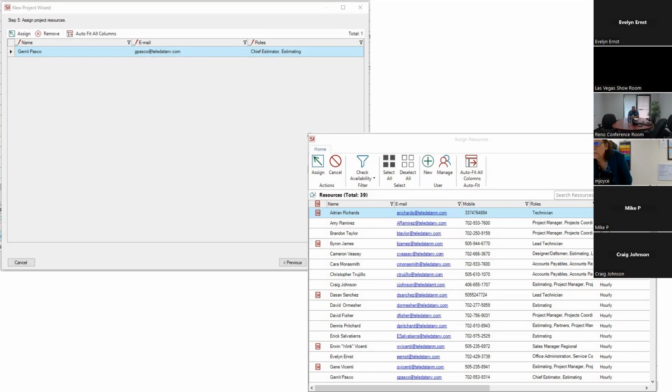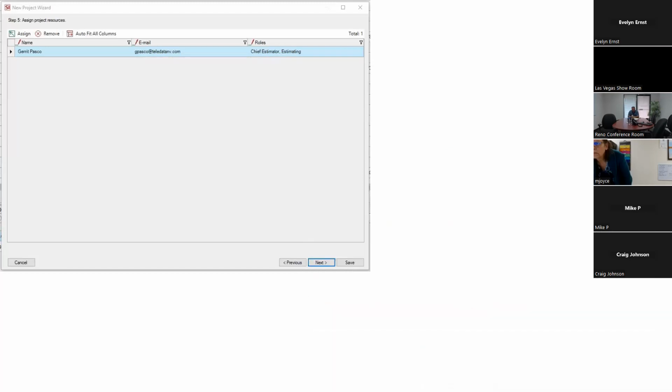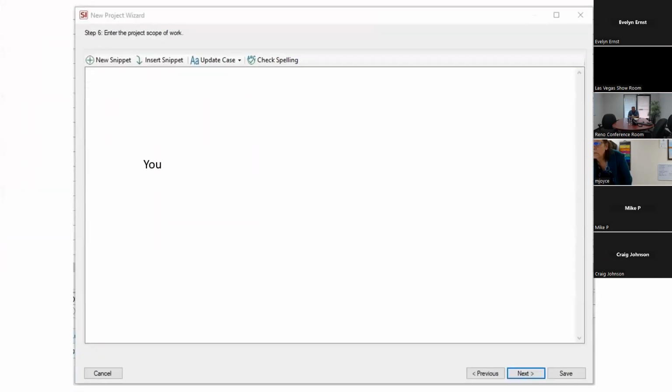It's kind of different from step 1, where we had the assigned salesperson, engineer, project manager. This is just adding additional names onto the project if you need somebody to take another look at it and so forth. So you click on the name and then you can hit assign. If you use control and click on several names separately and then hit assign, you can do a mass entry. And then we click next, we go to step 6.